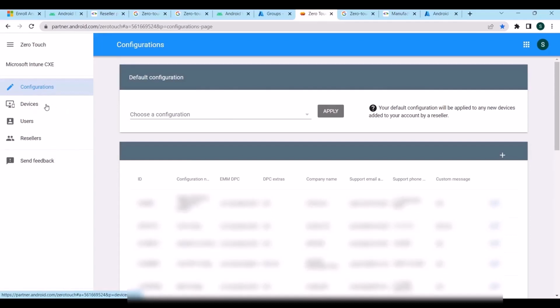Now you might say that I will have to assign it to devices every time the devices are uploaded by the supplier. Well, that is true, but what you can also do is create a default configuration profile, which would mean that every time the supplier or the reseller uploads a device over here, it will automatically get that default configuration.